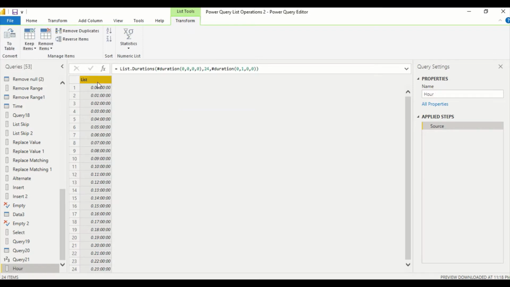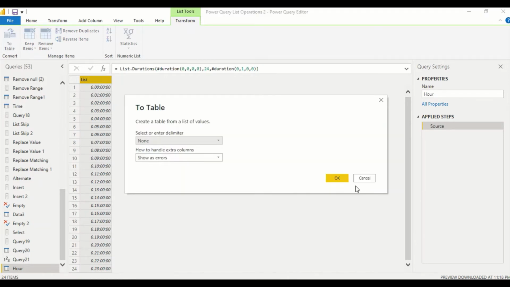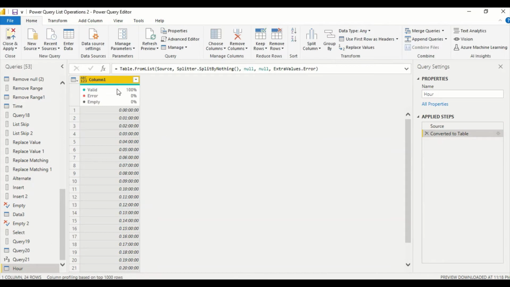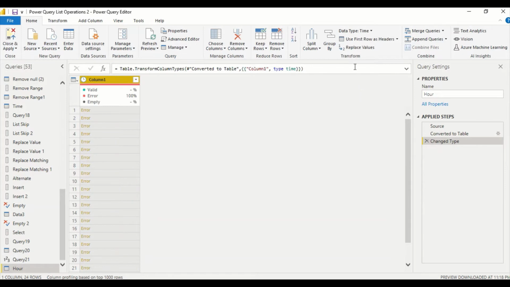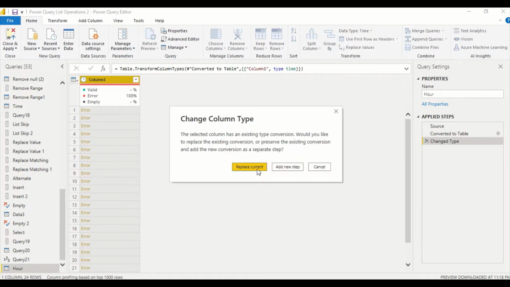Now this table seems fine. This is a list, so we can say convert to table, and once we convert to table, you see it has a data type which is ABC123, type any. We don't want it as type any, we want it as time, but if I change it to time here, it's going to give an error. So I'm going to change it to duration here, and I'm going to replace the current.